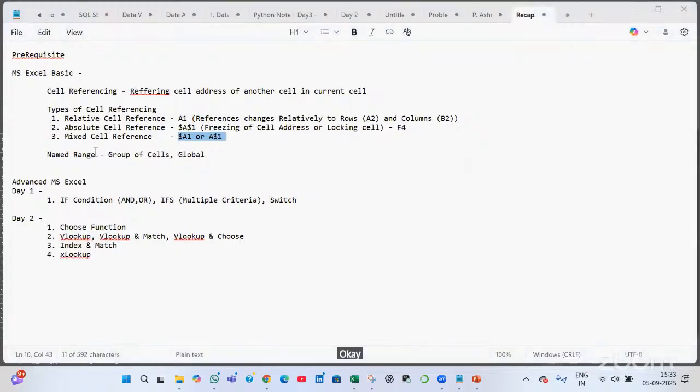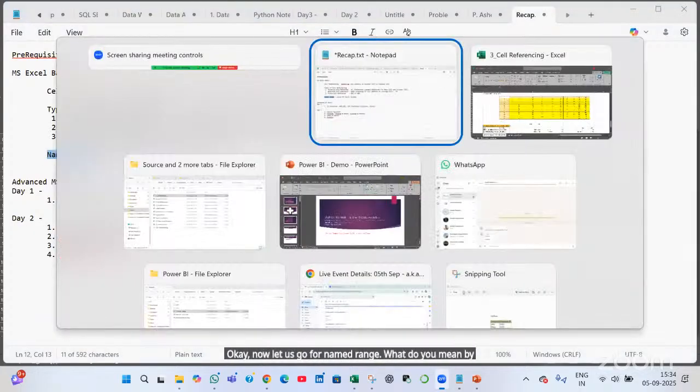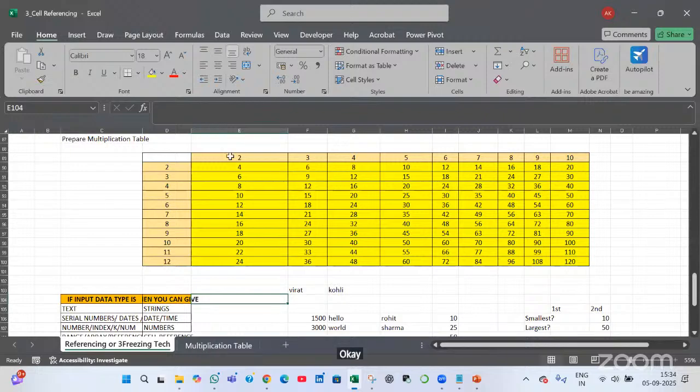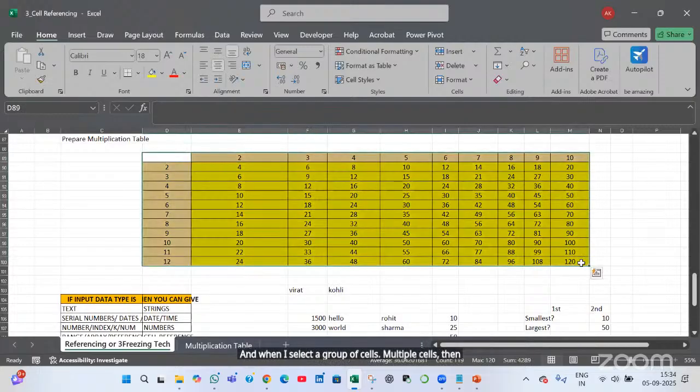Okay. Now let us go for named range. What do you mean by named range? Now you know, if I click on a particular cell, it is a cell. And when I select multiple cells, then it is called a group of cells. So now I will select this range of cells, and then I will give a name to it.